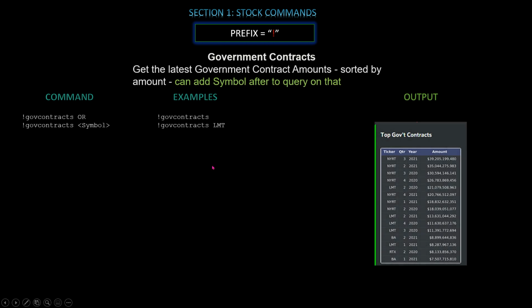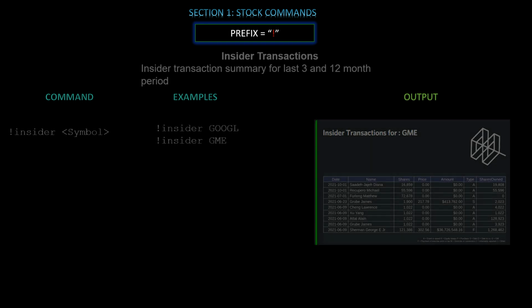Next, we have government contracts. It works the same way. You have government contracts, or exclamation point GOV contracts, by itself, which looks like this, or you have gov contracts with a symbol, and then it pulls up the data for a specific symbol, and that was sorted by amount.